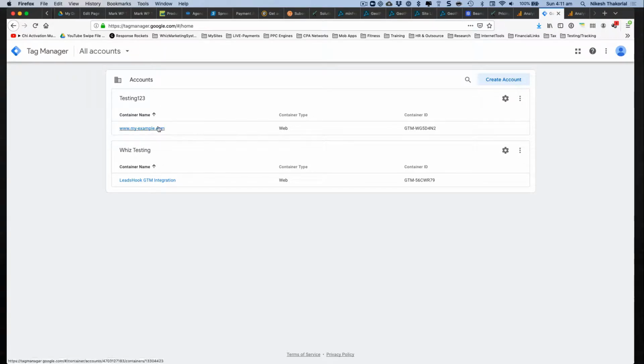In an account, I can have as many containers as I want, and each account could be a client, and then you can have various containers about that. So you can create multiple containers inside an account, and you can have multiple accounts inside your Google Tag Manager. I guess a Google Tag Manager account can have multiple accounts which contain multiple containers. All right, so that's basically in a nutshell all we're going to cover over here.